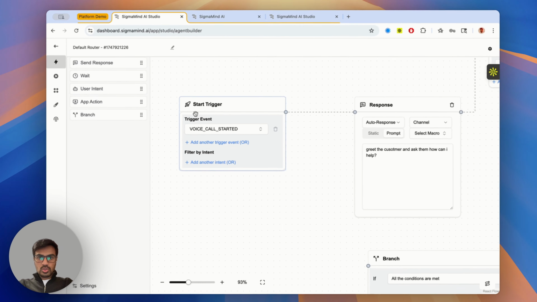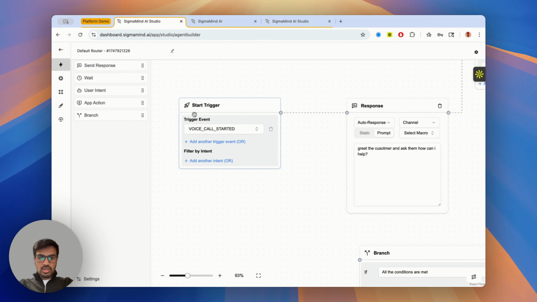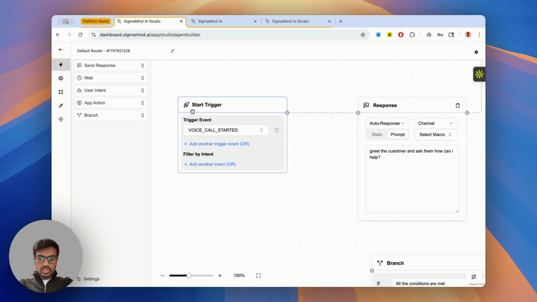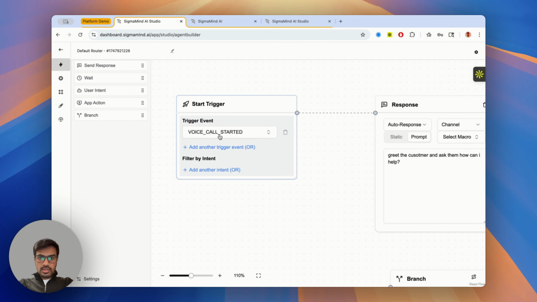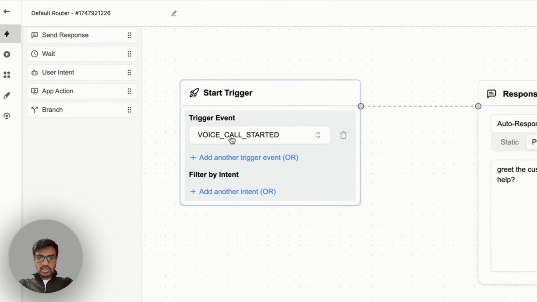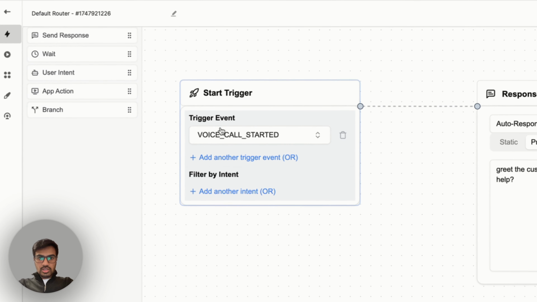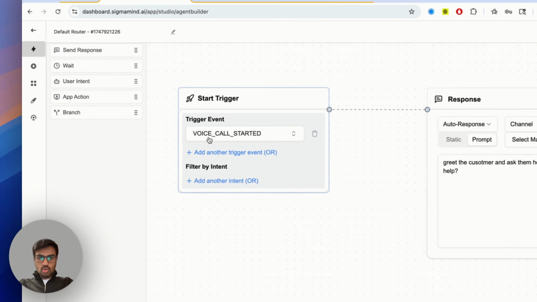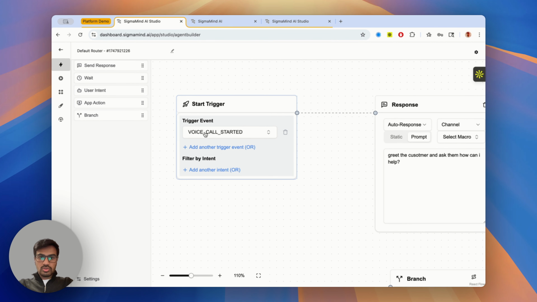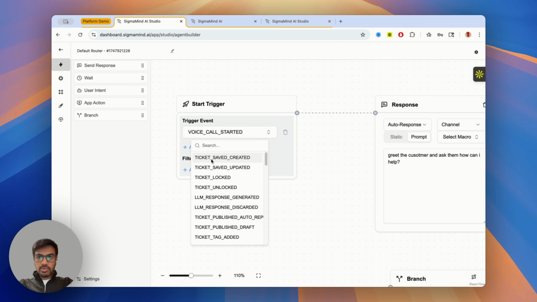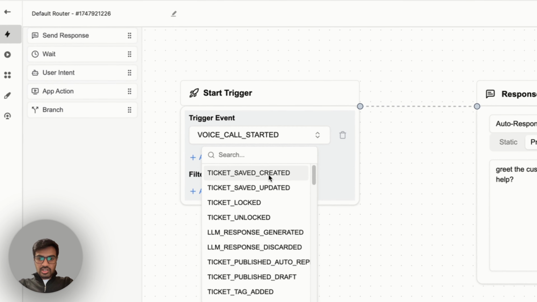As soon as you add a new AI agent, everyone will see the start trigger by default, right? The start trigger is essentially how you trigger this particular AI agent. In this example, I've selected voice call started. So this is the trigger, the event that you would select for building a voice AI agent. But you can also select text-based channels like chat, email, SMS. You can actually select something called the ticket created event.